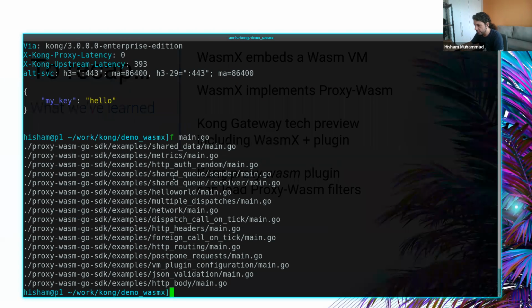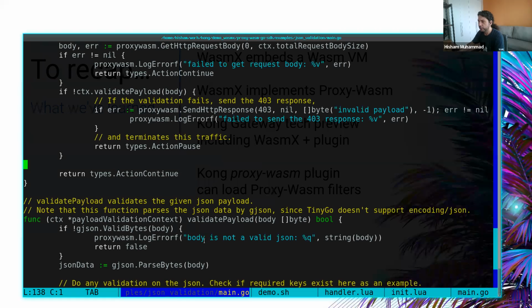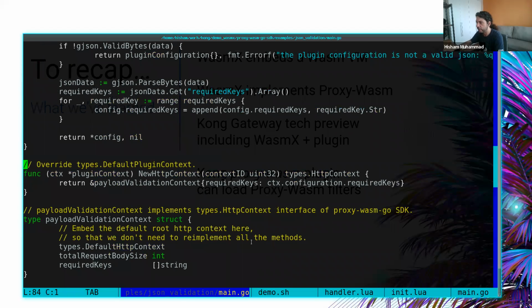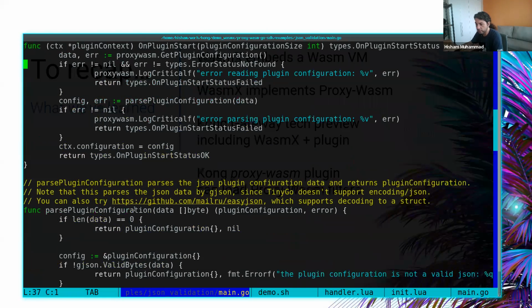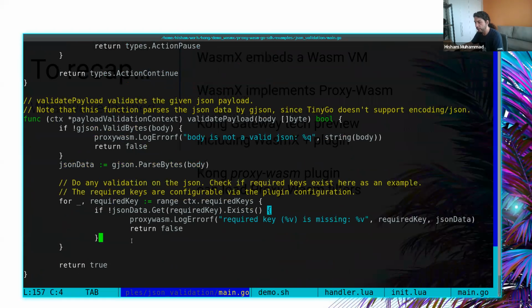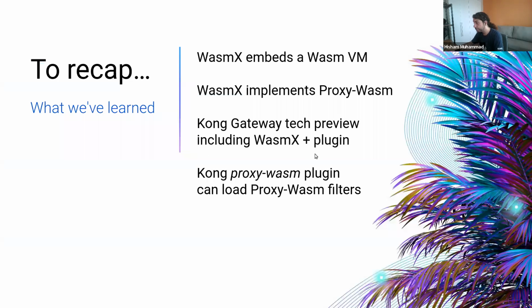So when we look at the example we just ran, this was the code, right? Proxy-Wasm Go SDK, JSON validation. Here's the validation, which is just standard Go code, and you have things like plugin context, new HTTP context. These are things from the Proxy-Wasm API. What I wanted to show here is that you import the Proxy-Wasm SDK for the language that you want to use, and then you get all sorts of things like this. If we were running Rust code, it would look a little different, a bit more native towards Rust, but you would have essentially the same functionalities. And once you do that, you're able to write code that can be compiled and executed in WasmX.